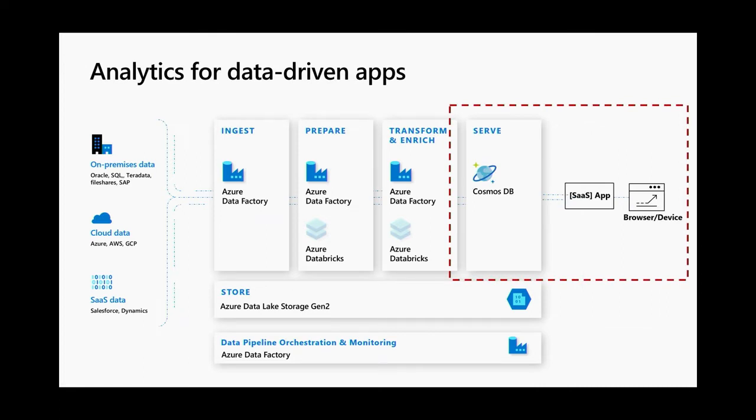This is a slight variation from the previous scenario. We are also working with lots of customers who have data-driven SaaS applications. These applications provide personalized experience to their customers and provide additional capabilities to these customers. But these data applications also have a tier that requires exactly the same pattern that you saw before.